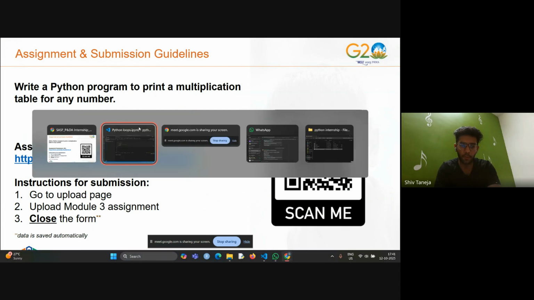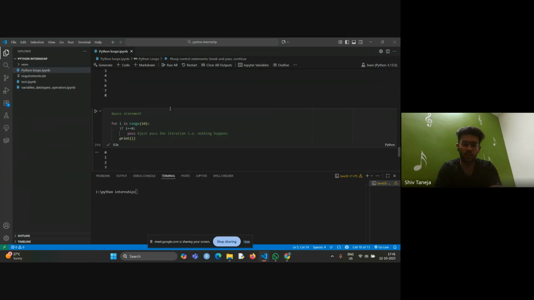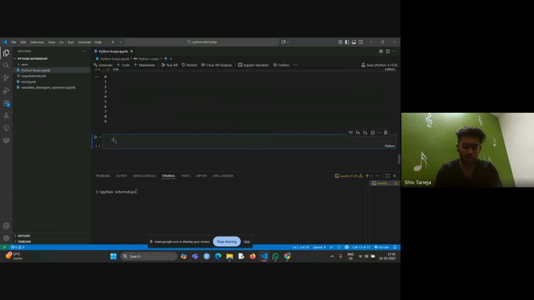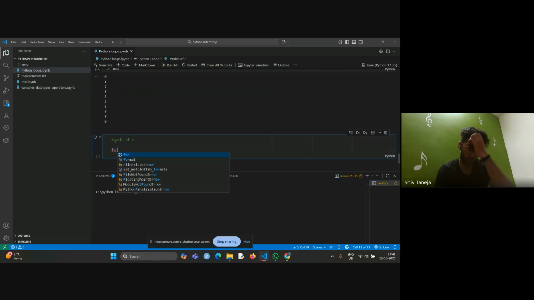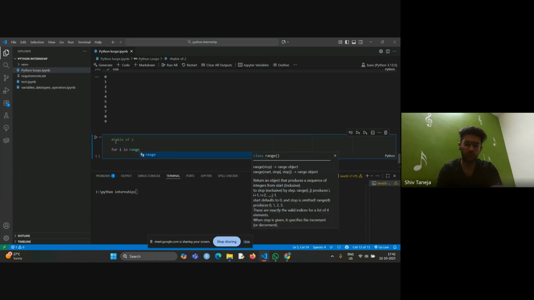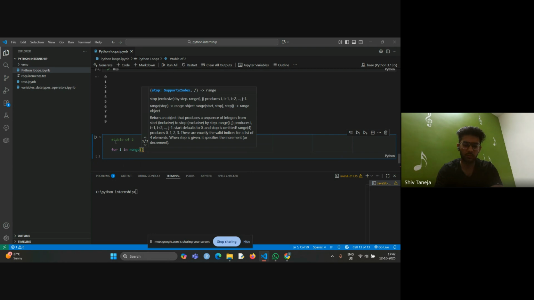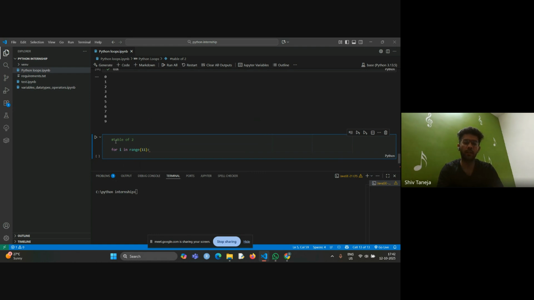Let me show it, just for your reference, the table of 2. If I write here for i in range 11. Since if I take 10, it will only print till 9.